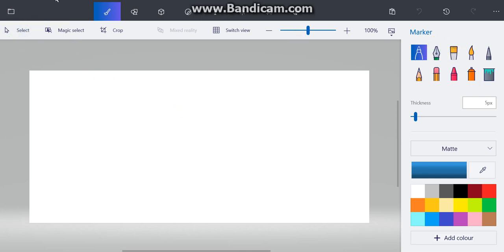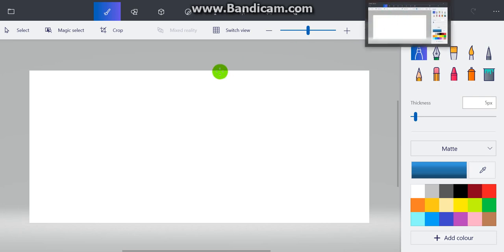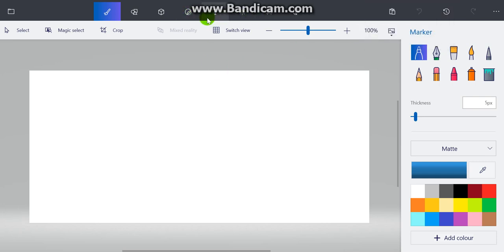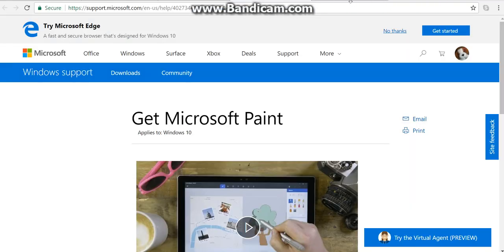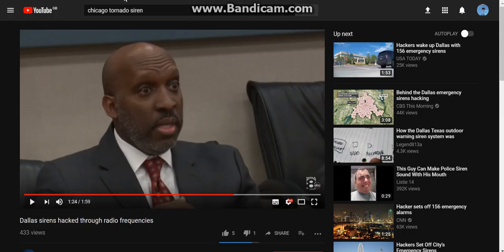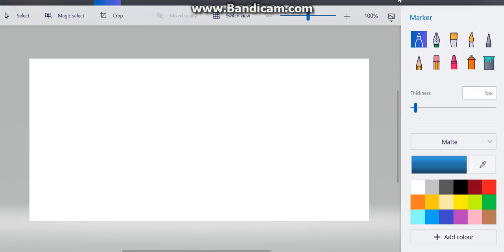Now, I'm wondering why we're on Paint 3D. Because in August 2017, I found out from YouTube that someone in Dallas hacked all 156 sirens in Dallas. And trust me, it woke up exactly 1,218 people in the Dallas area.